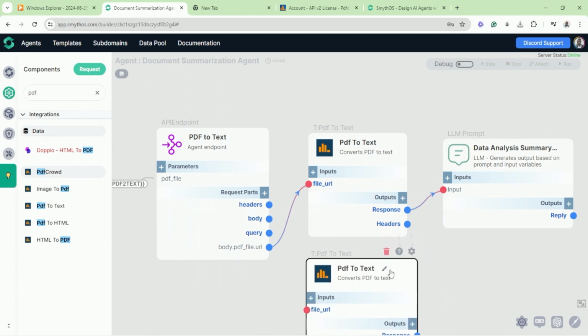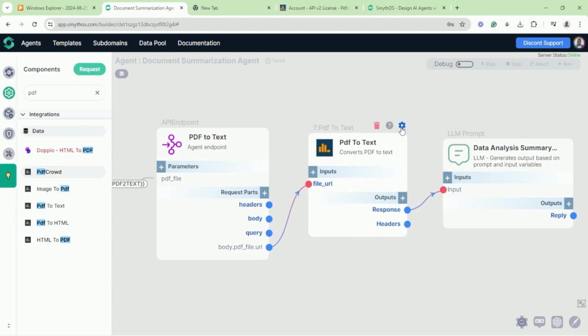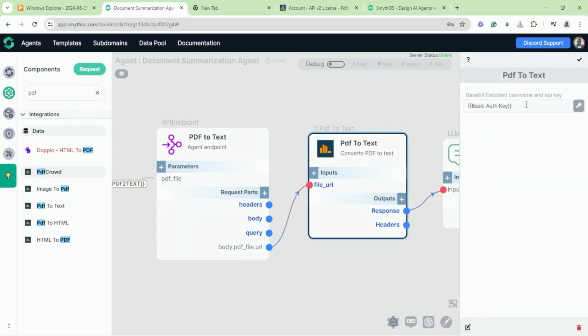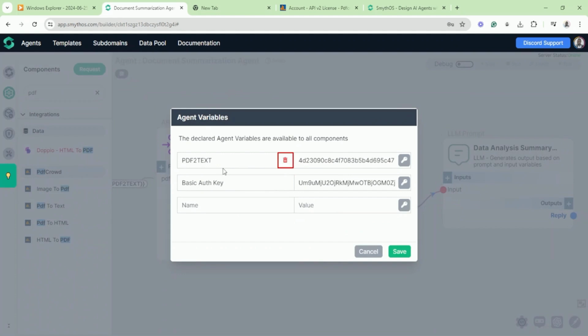After you have dragged and dropped it, we're going to do the same thing we did to the endpoint. We click the gear icon and do the setup. For the basic auth, this is the key that you picked from your PDFCrowd API. To set this up, you need to go to the agent variables. If you see right on your left hand corner, click it. For my case, it's already entered. Any of this can work. We're using the basic auth, but even the PDF to text can work.